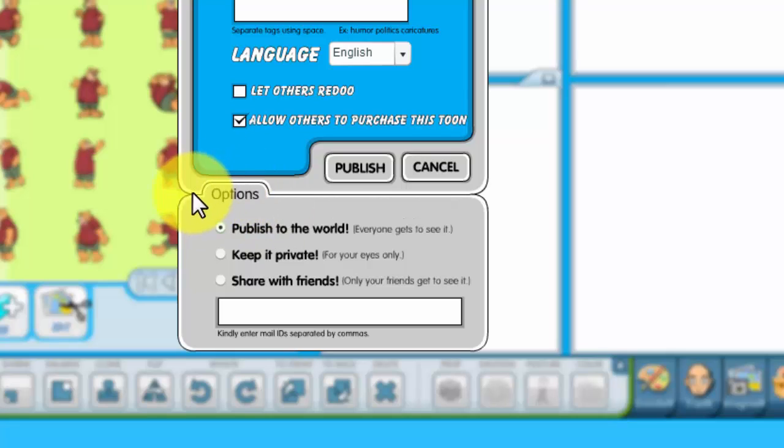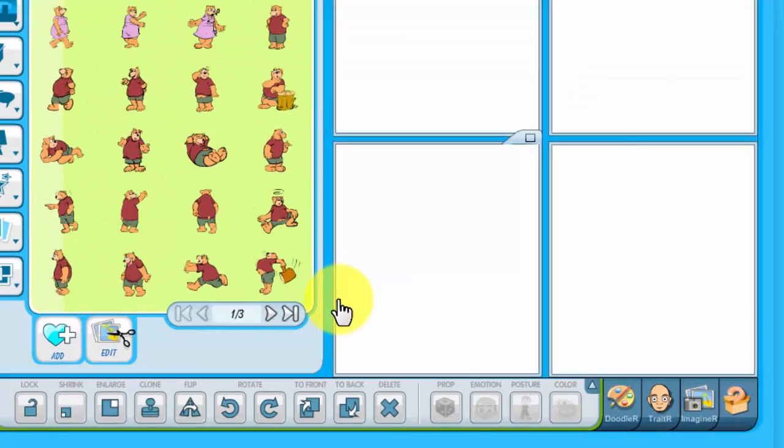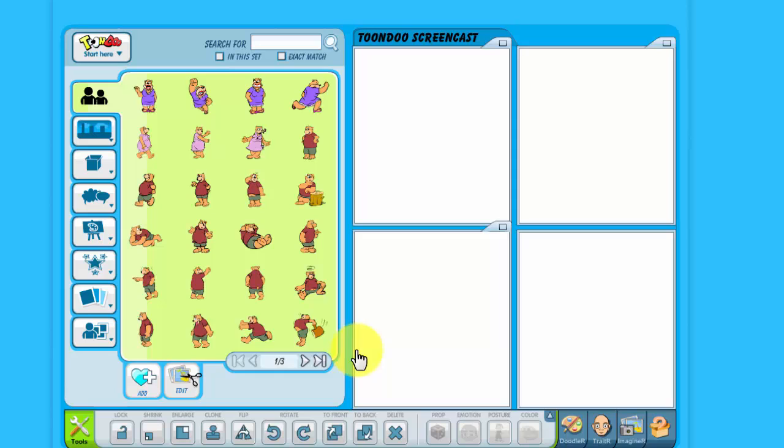Down here, under your options, you've got Publish to the World, Keep it Private, or Share with your friends. For the most part, I don't have a problem with publishing it to the world, and so I would leave that the way it is and click Publish. And right now it says your ToonDoo is ready, but we really haven't done anything with it. So I could print it right now, I could do the go-to page, or I could just click OK, which says, yeah, I know what's going on.